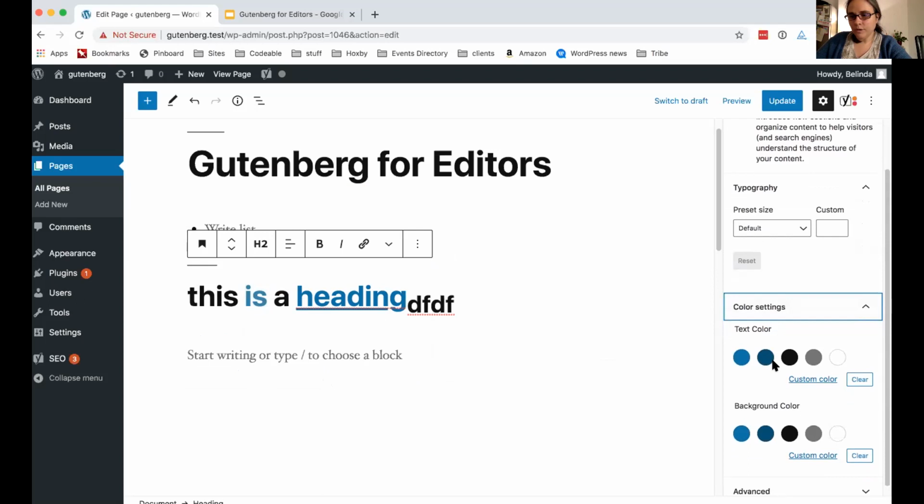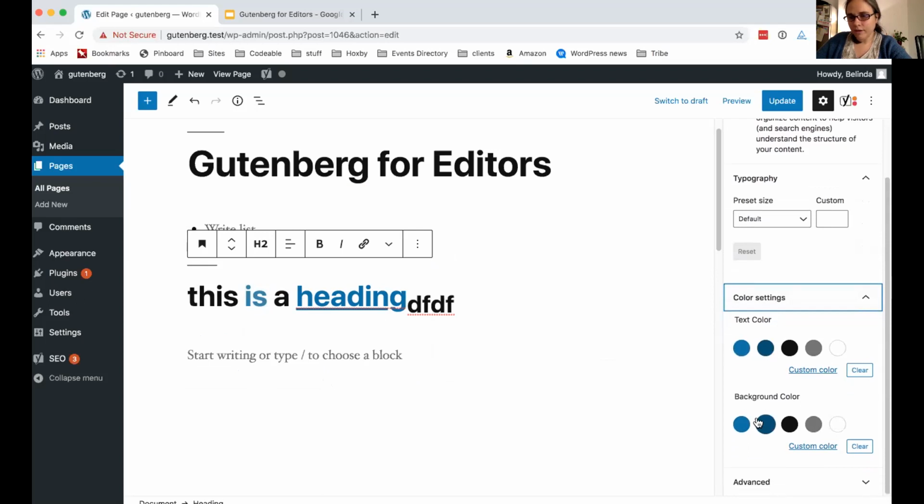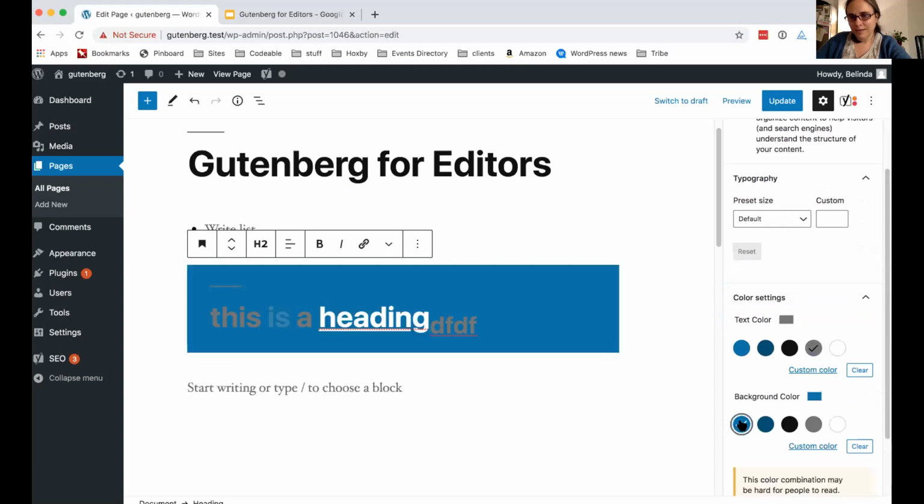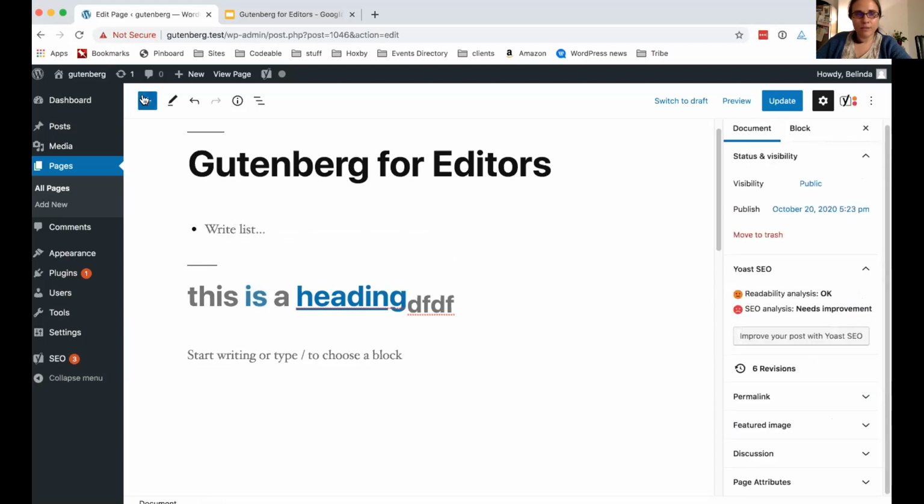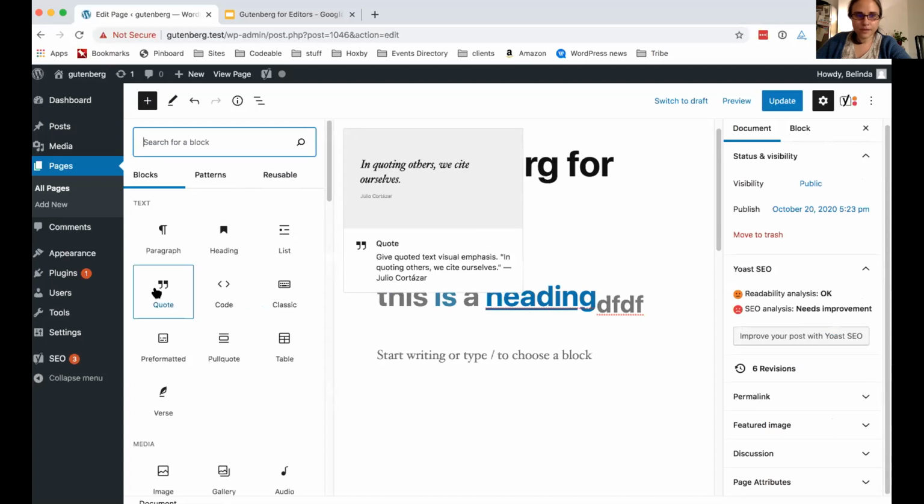There's also options here for text color and background color. So this is for the entire block. So if I wanted to change the text color, I do that. And if I wanted to change the background color to something that looks a bit hideous, we can. Doesn't mean you should. And then basically every other block has got different options.